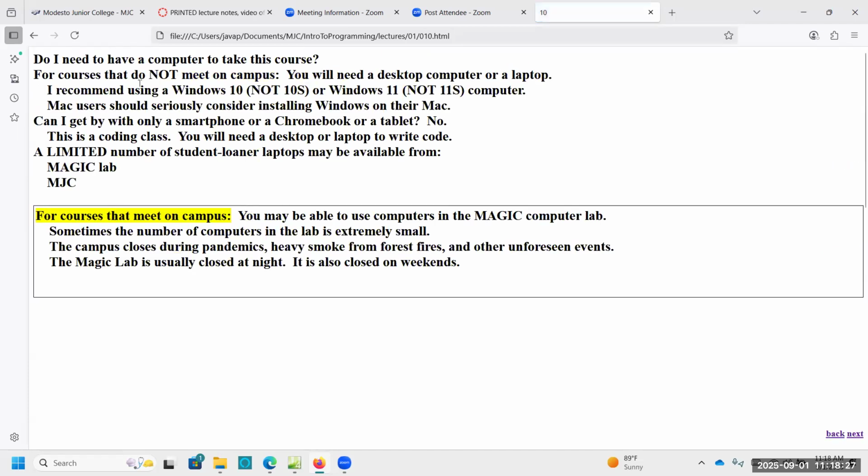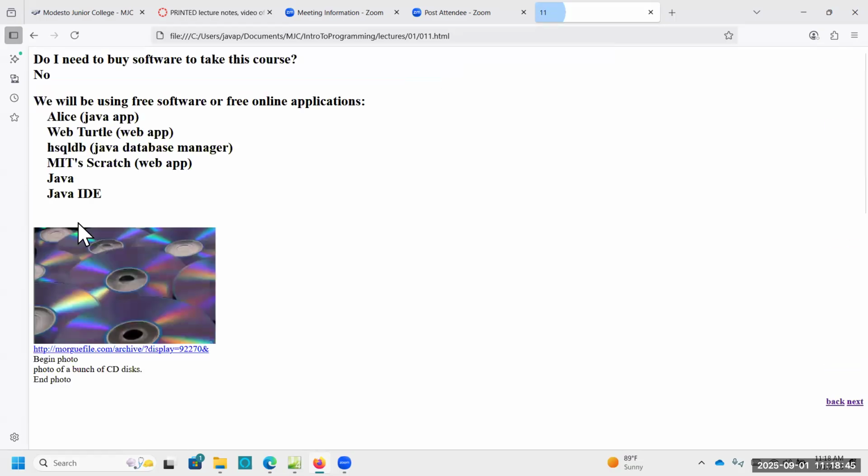You don't need a computer to take this class. The Magic Lab has lots of computers. It is a huge room full of computers that you can use for free. The only restriction is it's only open during normal business hours. They are closed 1 hour for lunch. Okay. If you're meeting on campus, you can read all of that.